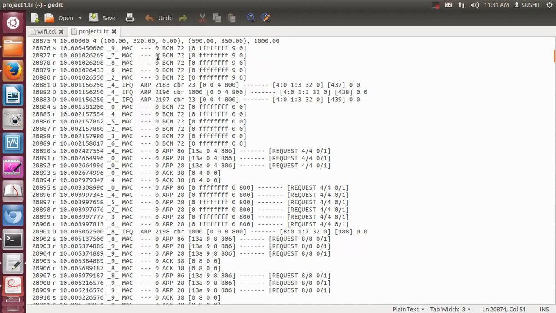Since it's 0, it doesn't consider any delay in the network. BCN is the type of packet; it's a BCN packet. 72 is the size of the packet. 0 specifies the MAC address from which it is originating. FFF specifies the MAC address at which it is ending. And 9 FFF means it's a broadcast packet. Since 9 is our access point, this is a kind of broadcast packet. It is being sent from 9 and it is being received at 0.